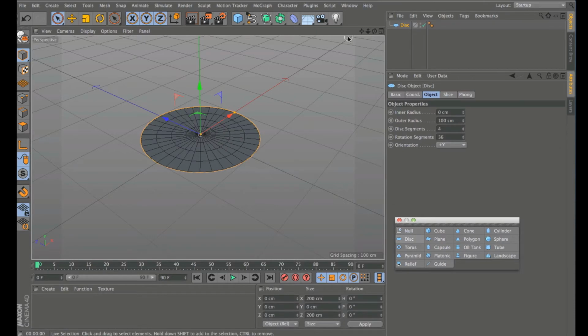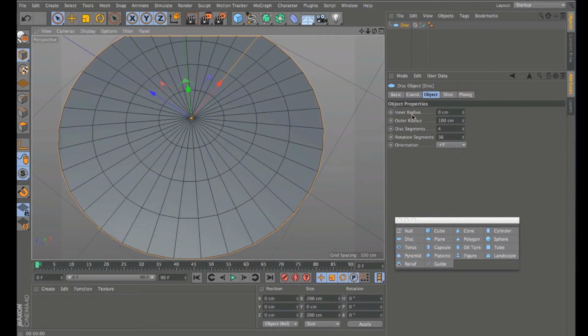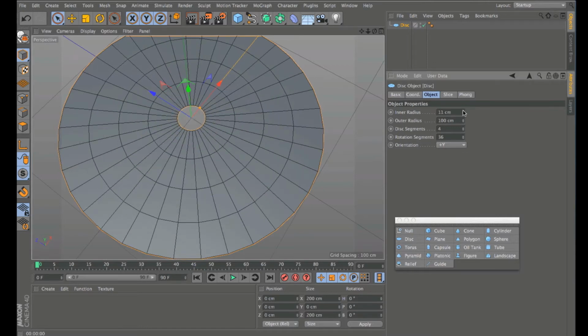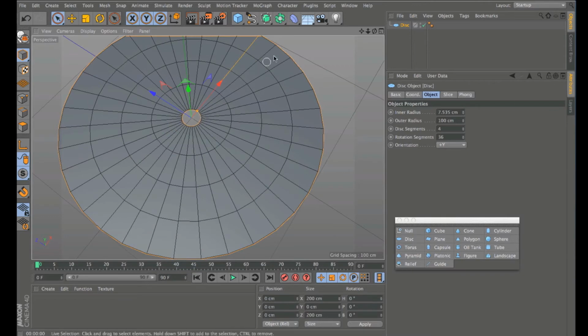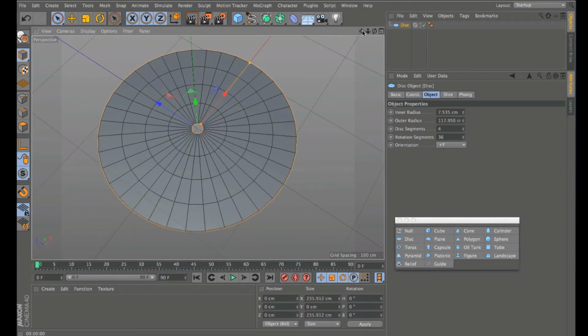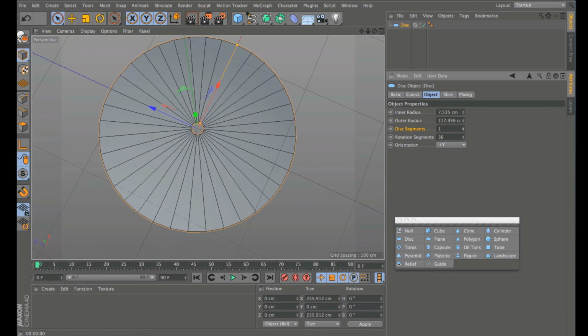Next we have the disc. And with the disc is added the inner radius and outer radius control. So if you're creating a DVD or a Blu-ray, you can just add a little bit of an inner radius to this. And again, we have those handles that allow us to control this directly within the viewport. And you have your disc segmentation. So that's your concentric dividers and your radial dividers.